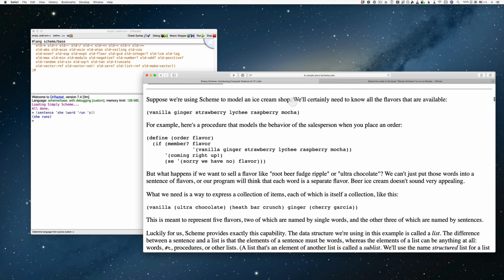All right, so chapter 17, lists. Suppose we're using Scheme to model an ice cream shop. We'll certainly need to know all the flavors that are available, and they have a list. For example, here's a procedure that models the behavior of the salesperson when you place an order.